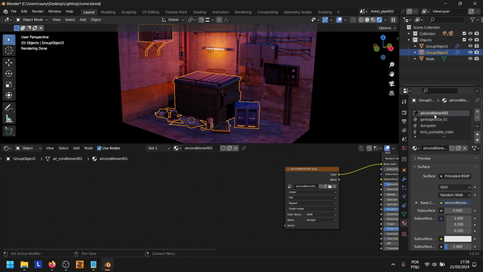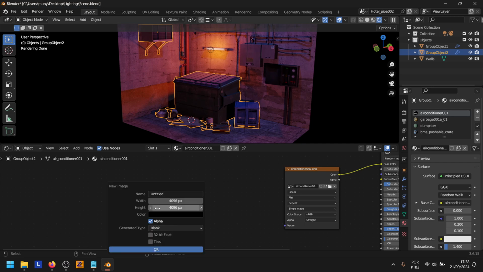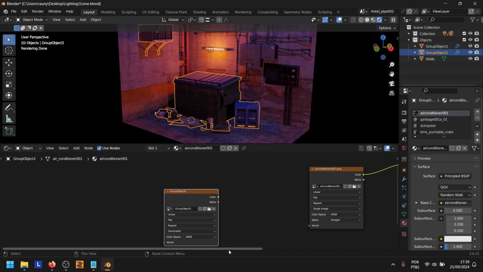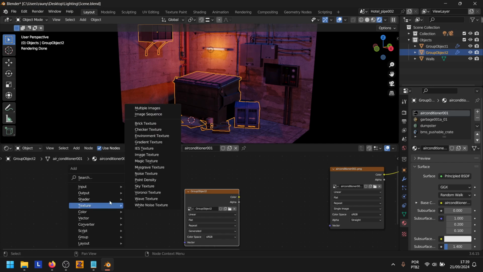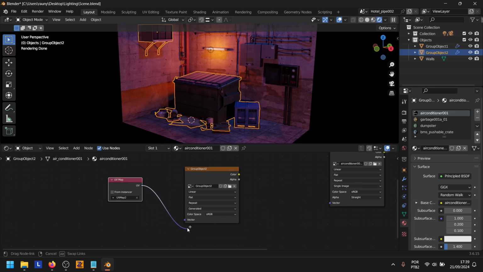Select the first material for this object, air conditioner 001. Let's create a texture for this object. Let's call it group object number 2 and press OK. Let's input the UV map that you have created for this object. Let's set it to UV map number 2 and connect UV to vector.